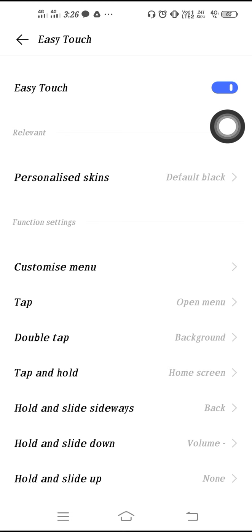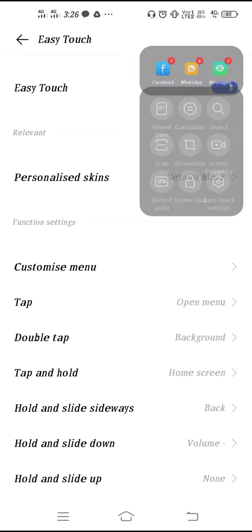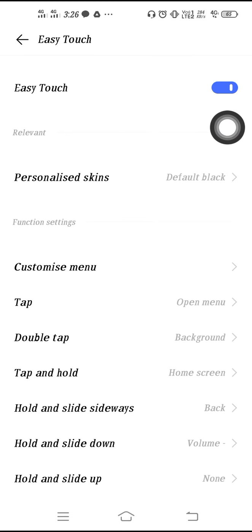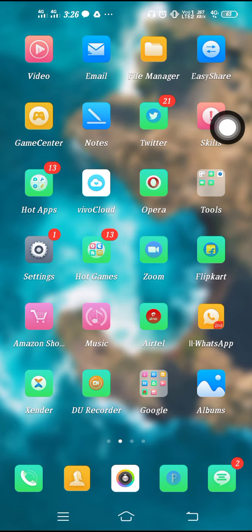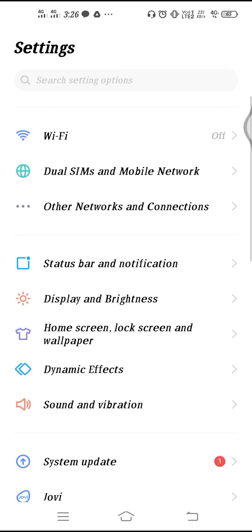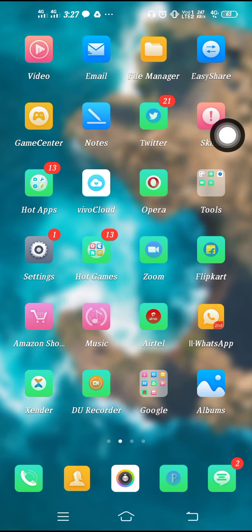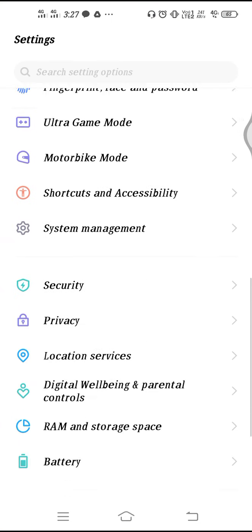So guys, these are some tools which you will get in pointer speed. But guys, you can even use that ball. If you tap and hold that ball, you will go to the home screen directly. If you want to go back without pressing the back button, just tap and hold, slide it, and your screen will go back. Okay, that's it. There are some settings which I would like to show you.